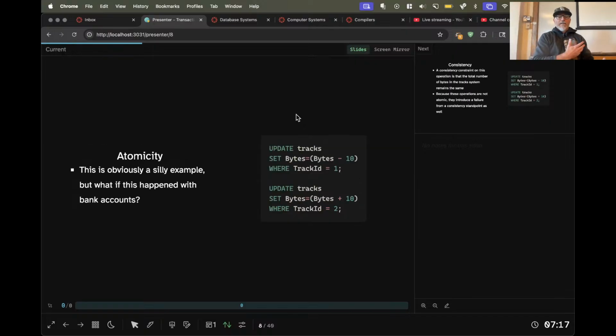Now, this is a silly example, but what if this were bank accounts, which I think I mentioned earlier when we were talking about transactions, rather than tracks? This could be a serious issue. And when you transfer money from your savings account to your checking account, for example, then even if the power goes out, you want to make sure you don't lose money.